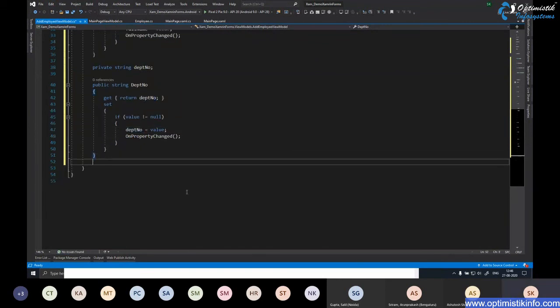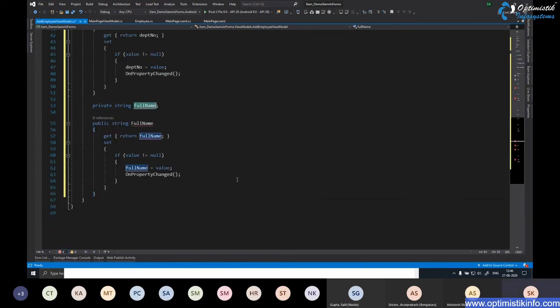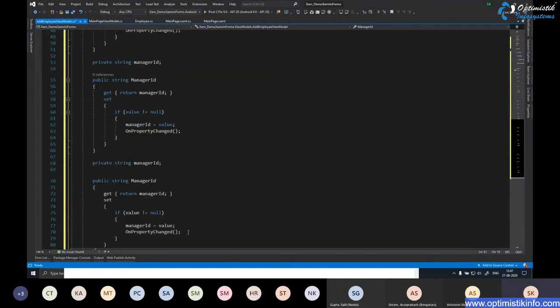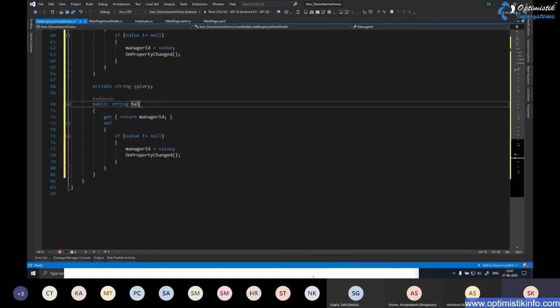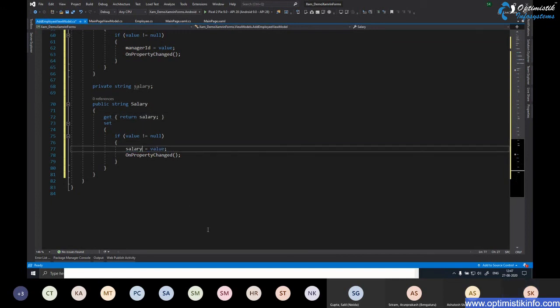I'll need this for manager ID as well. Again, paste. This is manager ID. This is manager ID with M capital. And then manager ID here, here, and done. And finally, I need this for salary also. So this is salary. This is salary with S capital, then salary here, and done.